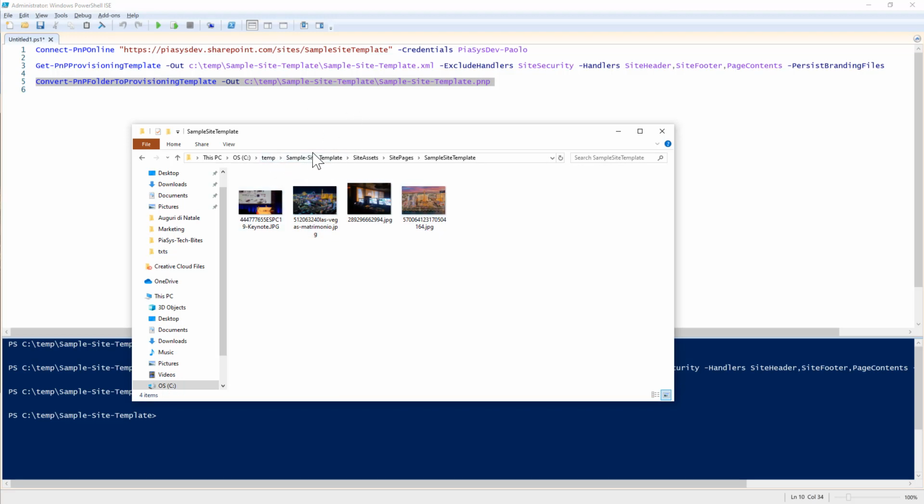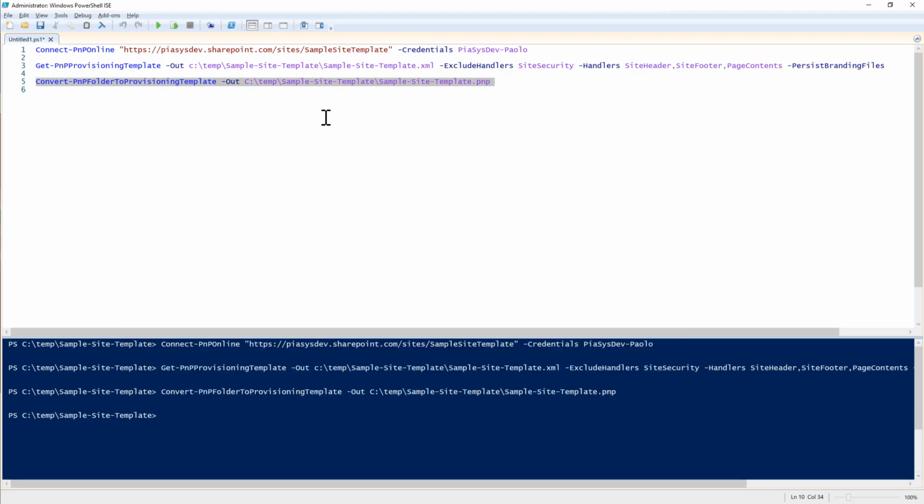And so using this .pnp file, I can easily reuse the same template to provision as many sites as I like with exactly the same user experience that I have in the template site.